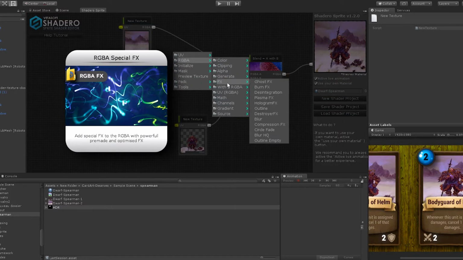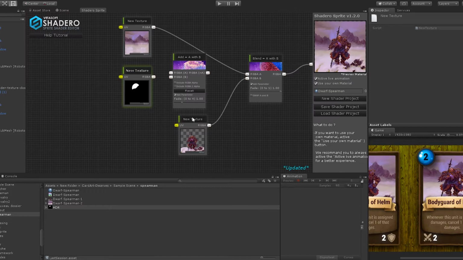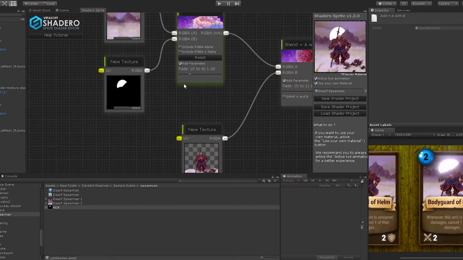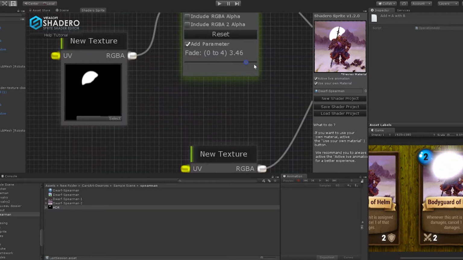Right-click, RGB, with 2 RGB and select Addition. Connect the background output to the first input of the Addition node. Connect the mask to the second input of the Addition node. Connect the Addition output to the first input of the Blend node, like this. Select the right HDR intensity.